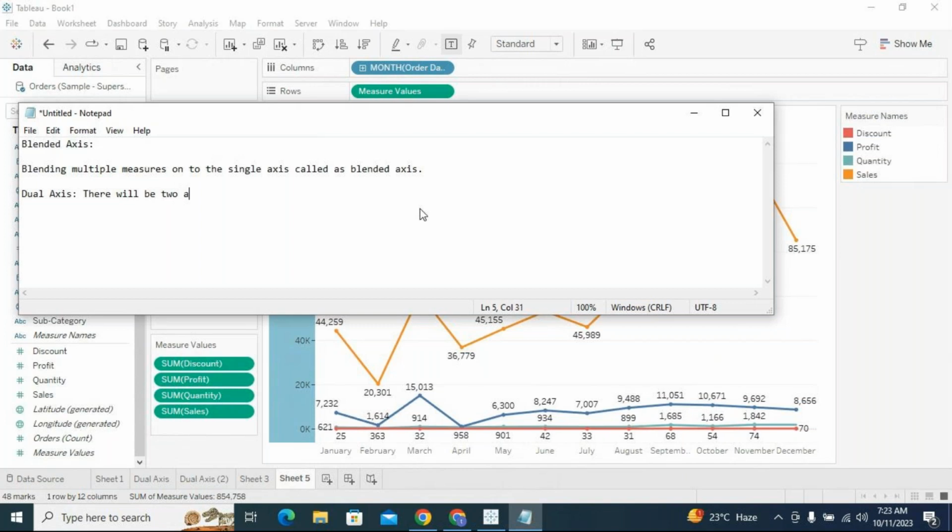There will be two axis points and two measures that can be plotted against the two axis.